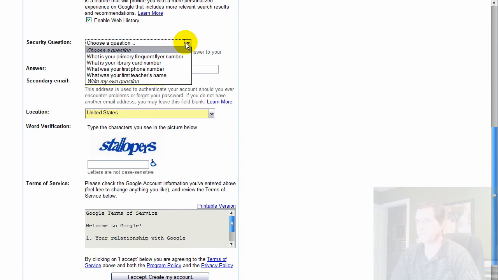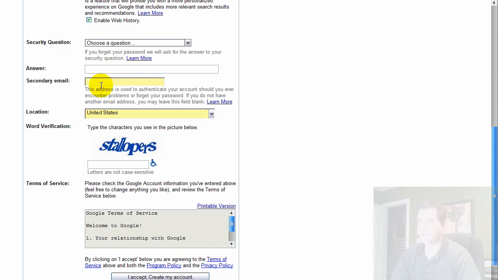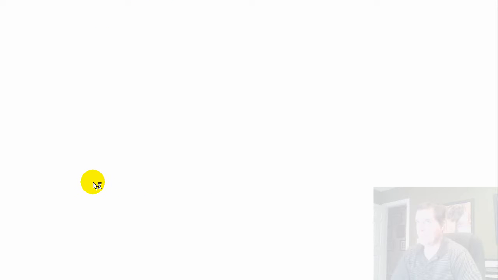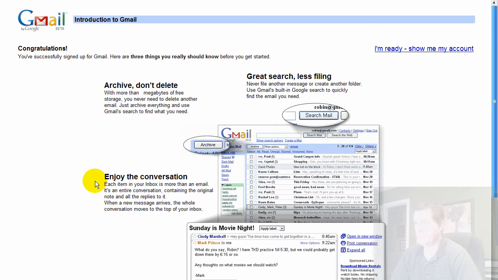The next couple things, for obvious reasons, I'm not going to show you what I choose here, but you got to pick a question and an answer and a secondary email. And this gives you the ability to recover your password if need be. And then your location, and then this little thing, obviously in order to avoid spam, they need you to enter in whatever you see in this image here. You put those letters in down below, and so just try to match as best as possible your image so that basically you can hit accept and have your account created. Okay, so I hit accept and now it's creating my account.